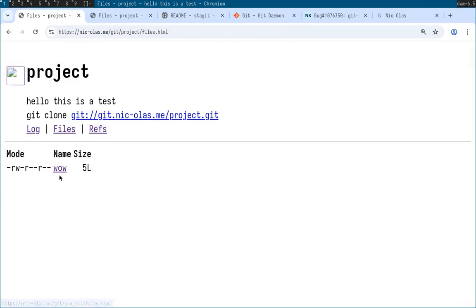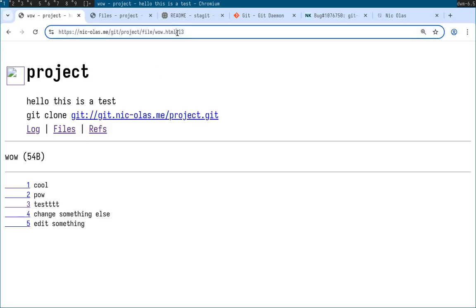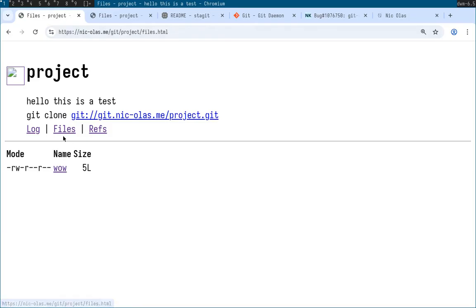And this is also the same for the files themselves. So these line numbers are clickable, and they will thus link to the line you clicked on by adding this hash L3 at the top. So adding the ID of the element. So yeah, this is super useful.